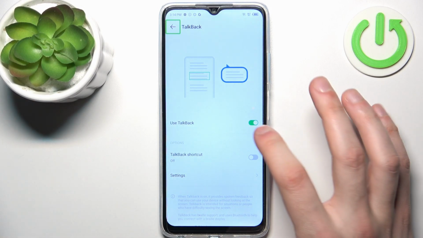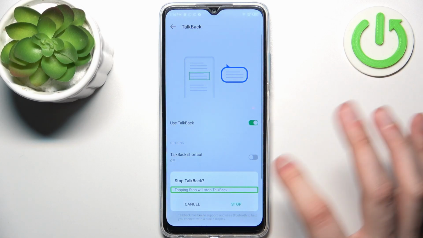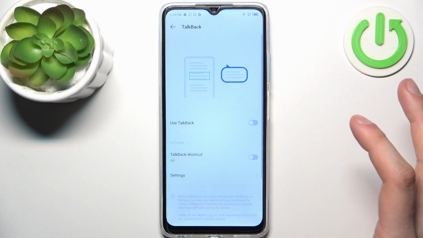So if you want to disable Talkback, tap here, double tap, stop, please, and that's how you can do it.